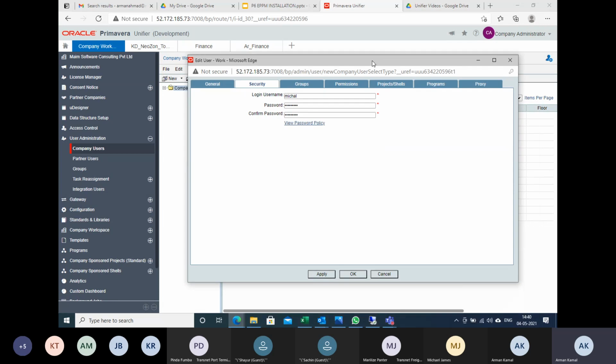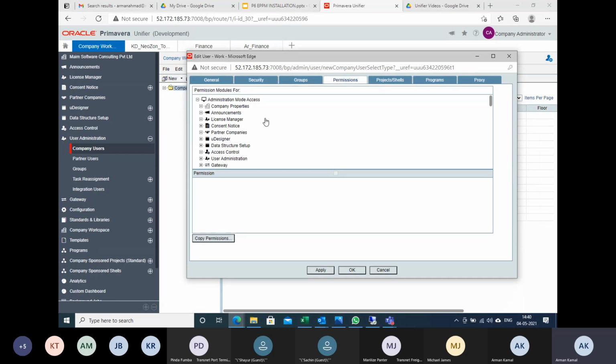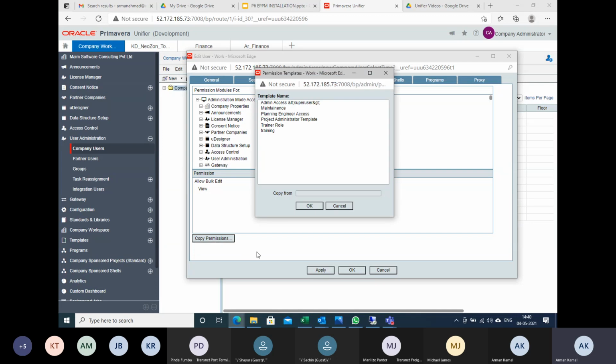Okay. Now some permissions also you can provide. So what is that permission? I can go and enable everything whatever I wanted to give. So let's say I wanted to give this employee creation form. There's another way: I can copy the permission and use any template. So there is a permission template. It will save your time basically.